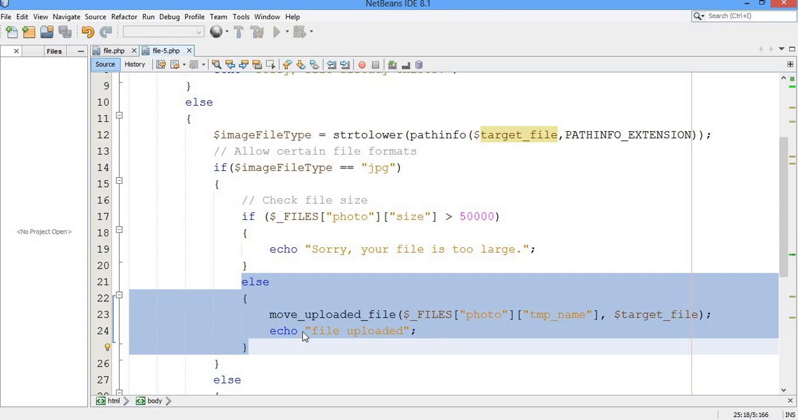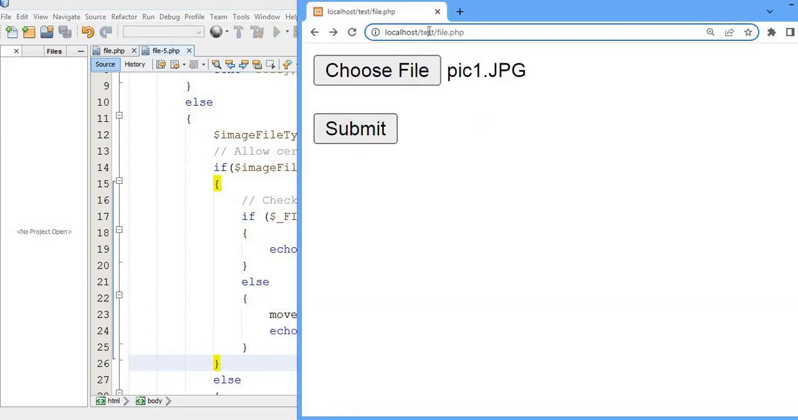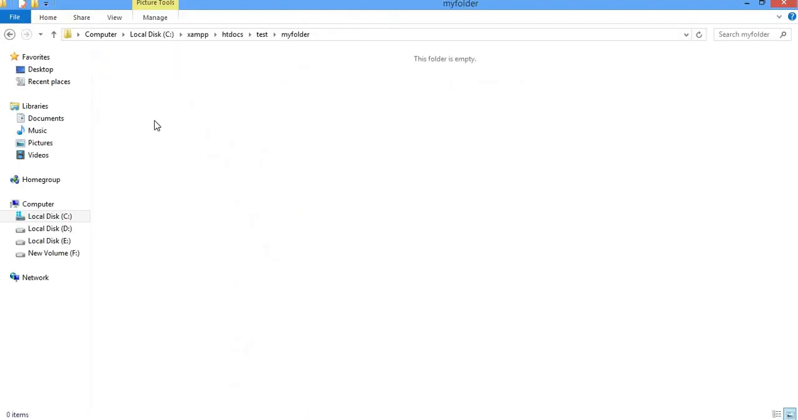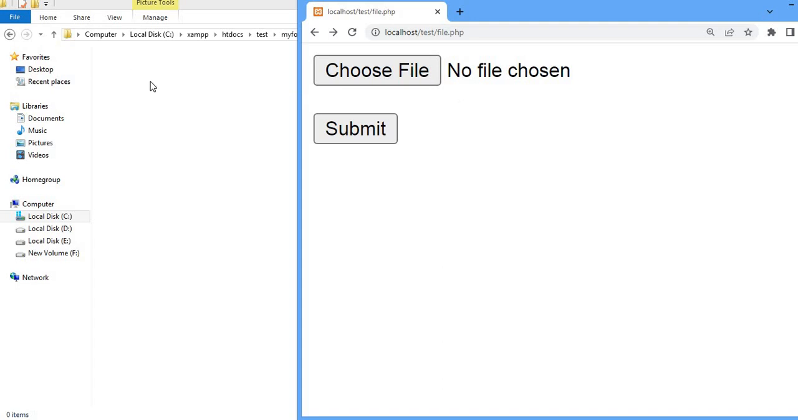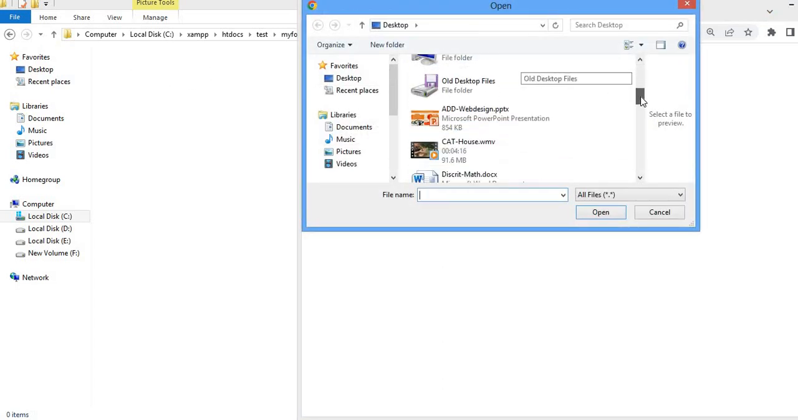So very simple, right? Let me now execute it. First let me delete this, so the folder is empty in the server. Now I'm going to upload a file. First I'm going to upload this particular file.